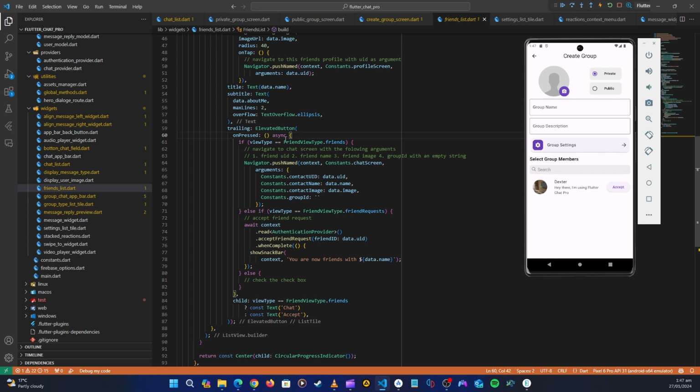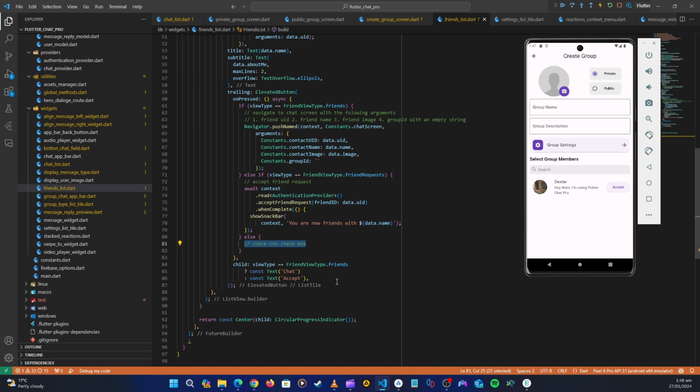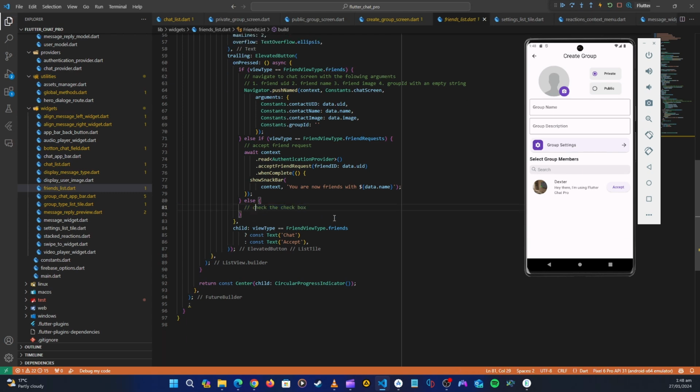Sorry about that, guys. So if the view type is friend, we are doing that. If it is a request, we are doing that. So this else is where the view type is group. So here we need to add the friend to the members group. So you see that we were already handling these things that we are going to use in the future. So here we do the logic for what is happening here, but also here we need to do the logic to have a checkbox if we are inside the group here.